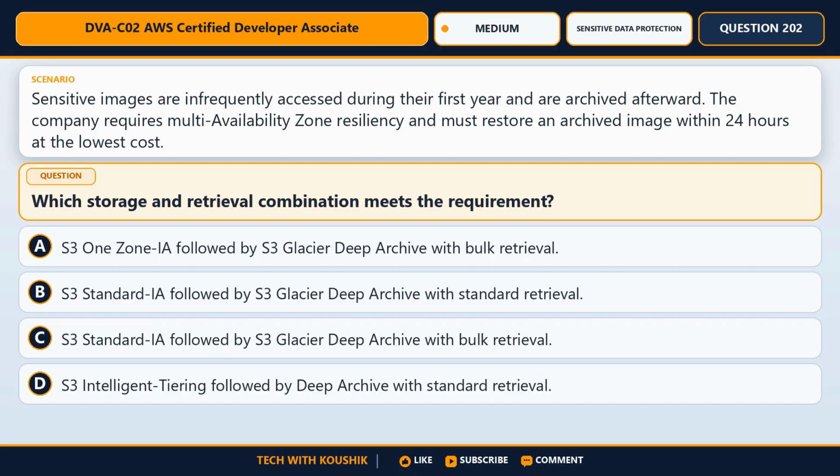Option A, S3 One Zone-IA followed by S3 Glacier Deep Archive with bulk retrieval. Option B, S3 Standard-IA followed by S3 Glacier Deep Archive with standard retrieval. Option C, S3 Standard-IA followed by S3 Glacier Deep Archive with bulk retrieval. Option D, S3 Intelligent-Tiering followed by Deep Archive with standard retrieval.